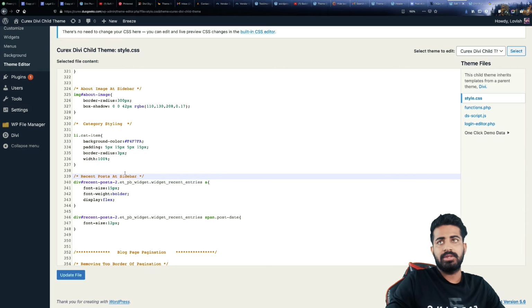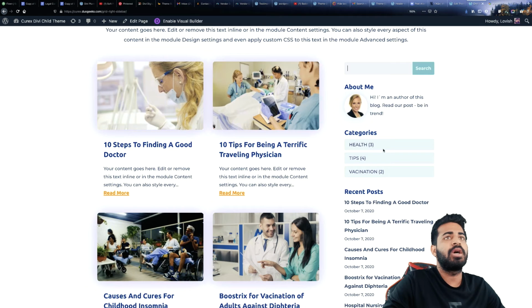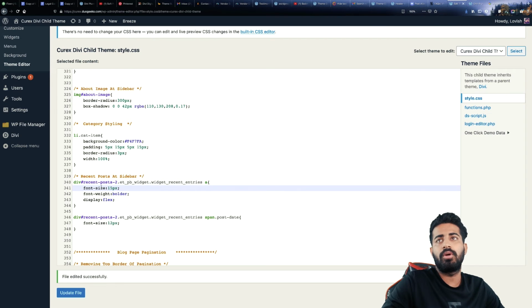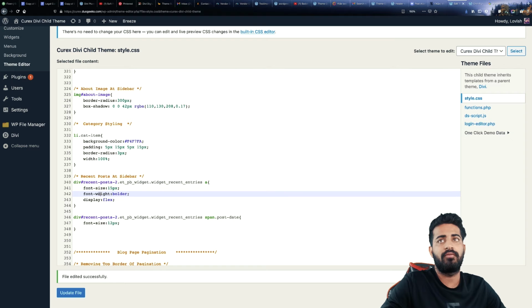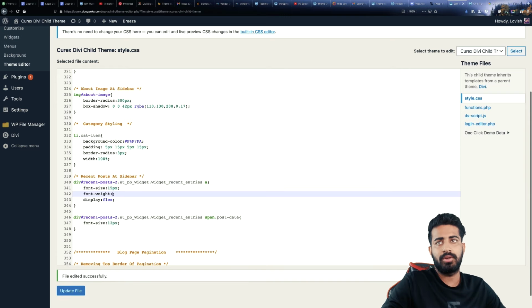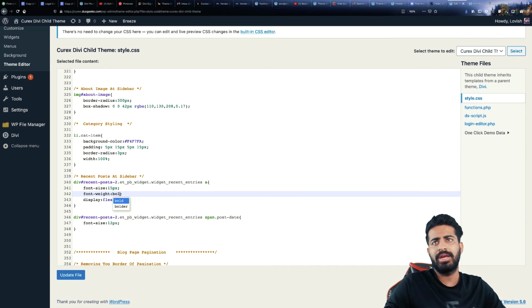Recent post at sidebar. Okay, let me just make this recent post. Okay, now recent post is over here. What is that code about? Font size is 15 pixels and font weight is bolder. If you don't want this to be bold, you can change it from here. It can be bold or semi bold. There is no semi bold. So if you want, you can just write the numbers as well, 500 or 600, you can test whatever you want.